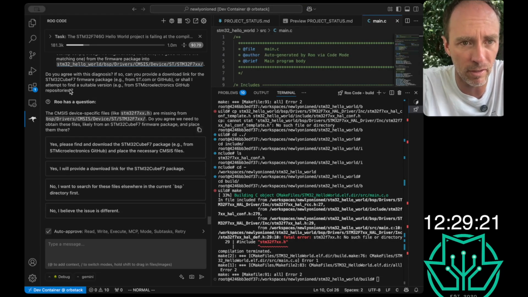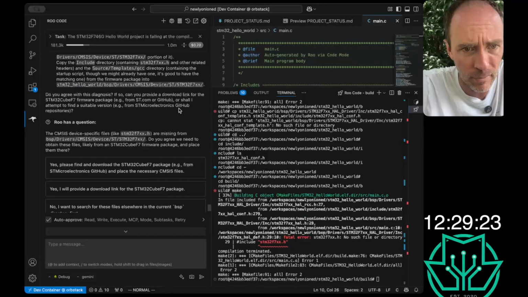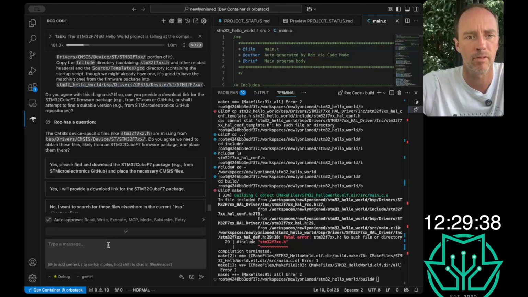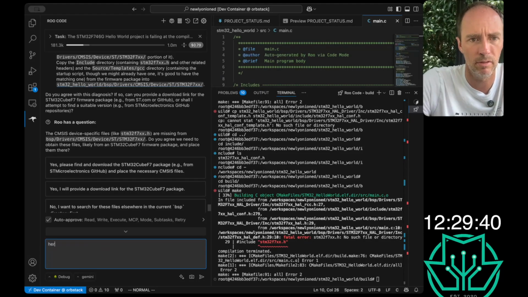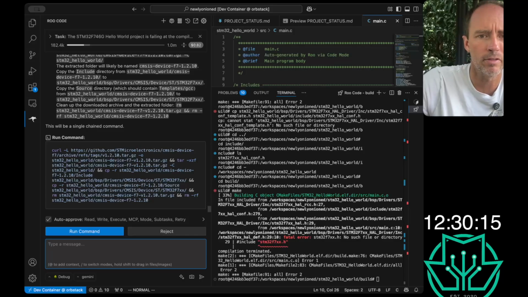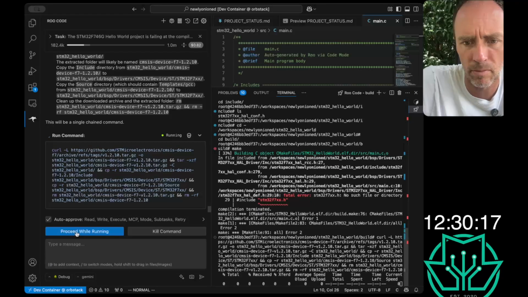So let me see if I can find, where did you want it? SimSys device, ST. Yeah, let me just go grab this. Tags, 1.2, copy link. Okay. All right. Here is the link to the. Okay, so now it's going to curl those down and put in the right location. Okay, run command.